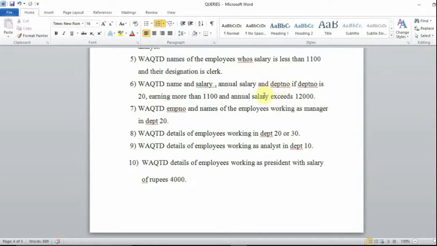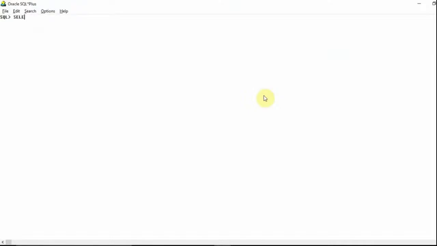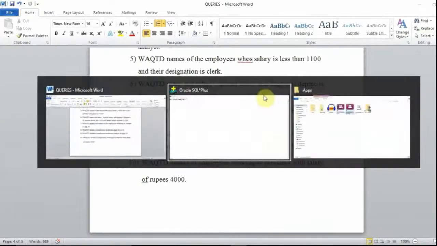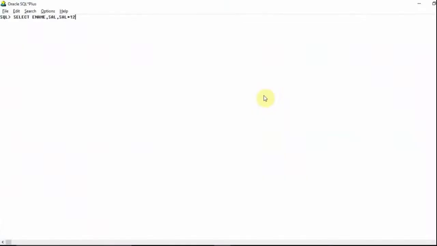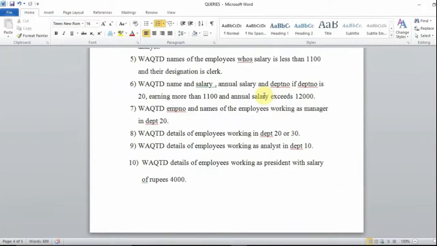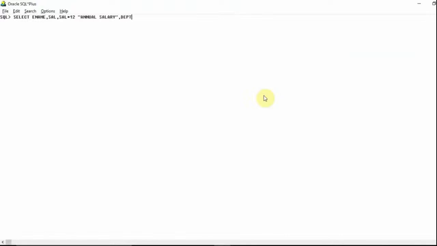So first I will write the select statement here. Select, first one is employee name. After that second one is salary. After that third one is annual salary, so sal star 12, and this is annual salary. After that another one is department number, so DEPT number.